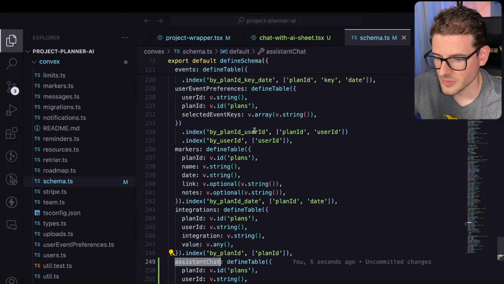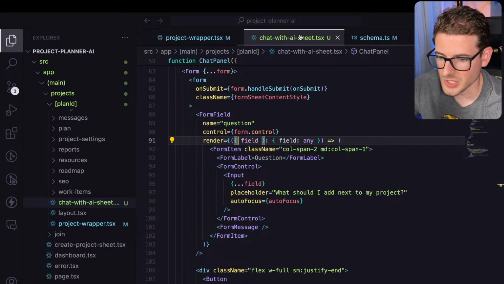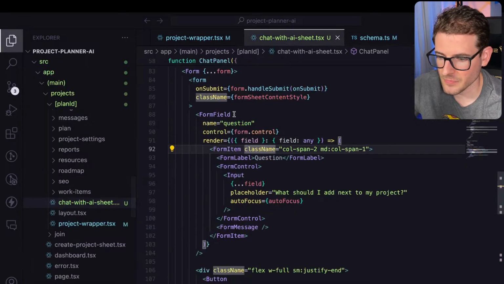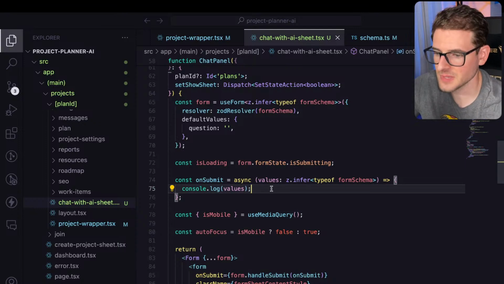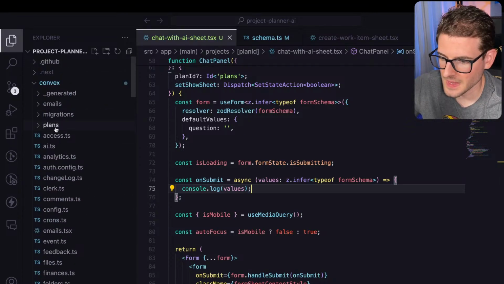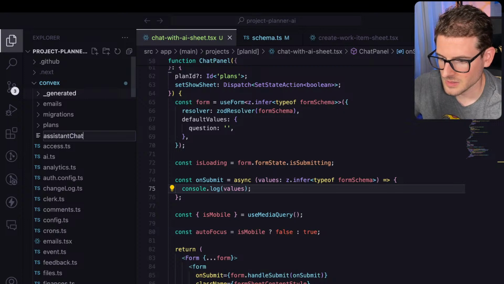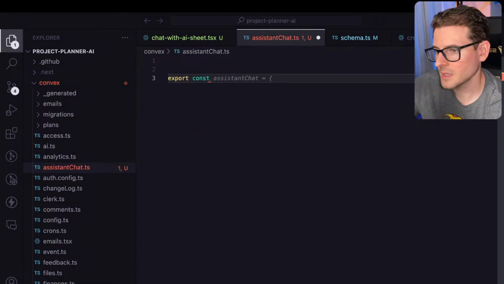Okay, so let's go, and now what we could do is when we ask a question in our sheet, we have a form. When you submit the form, we have to basically submit something. And so we need to call some type of, probably an action. So in Convex, you can create an action. I'm going to make a file here. I'm going to call this assistantchat.ts. And we're going to say export const.